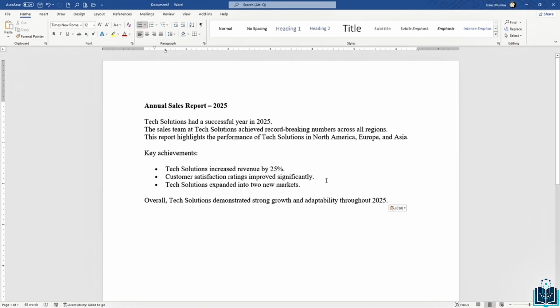First, let's talk about selecting text. Selecting text is the foundation for editing, because before you can copy, cut, format or delete text, you need to select it. To select text in Word, simply click and drag your mouse cursor over the words you want.